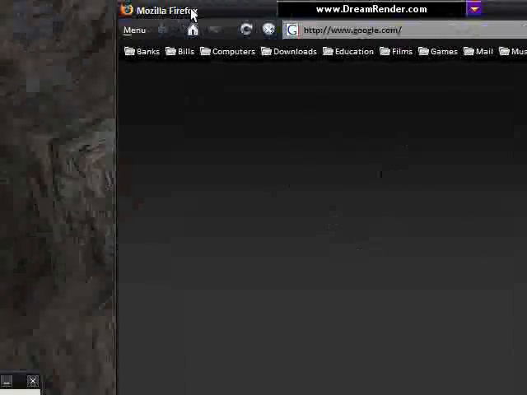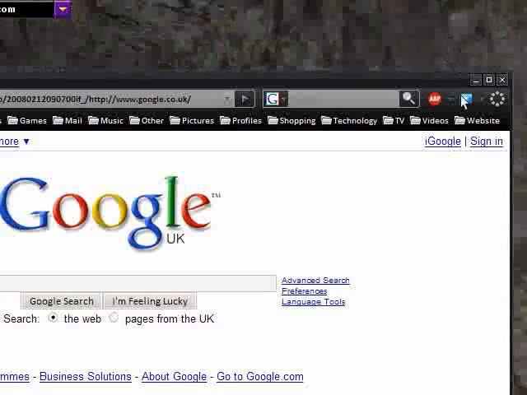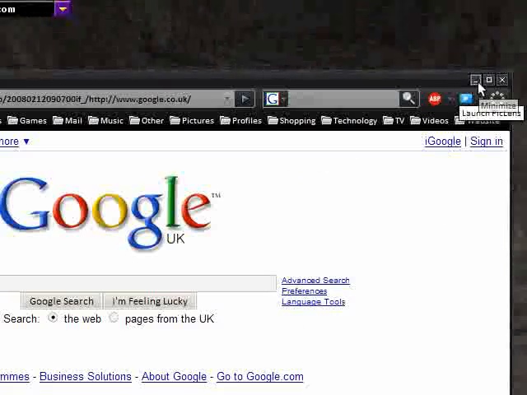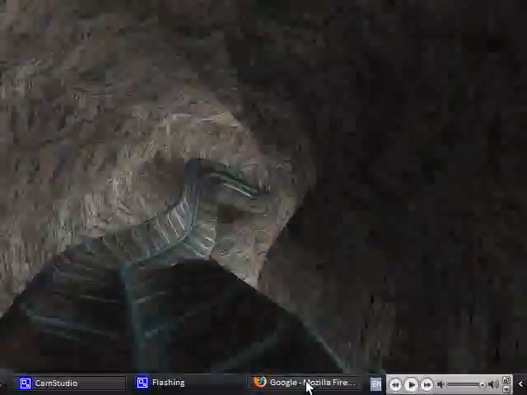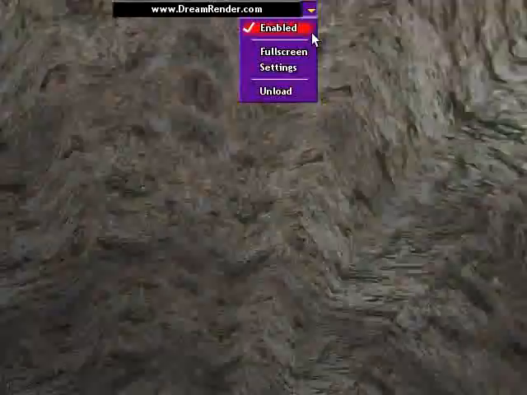Now how is this possible? This is done through a program called DreamRender. Obviously it's taking the title from Dreamscene, which is included with Vista to allow you to have animated backgrounds. But this uses its own program.